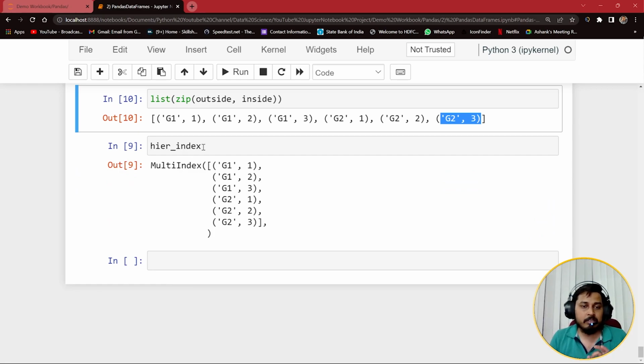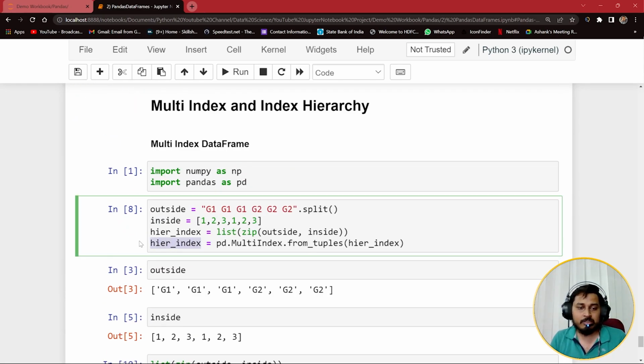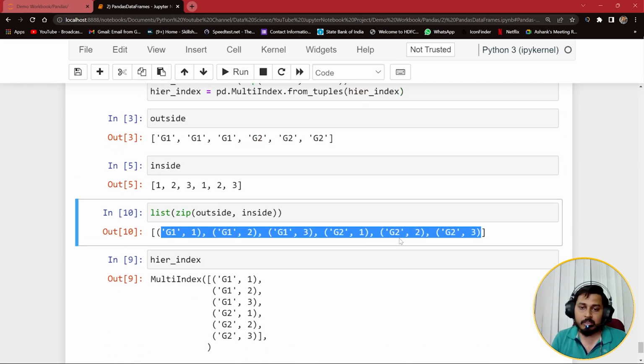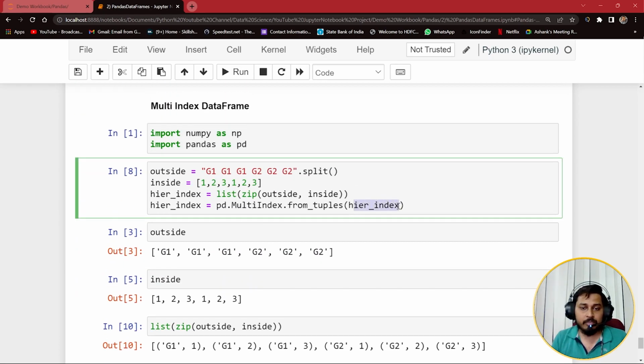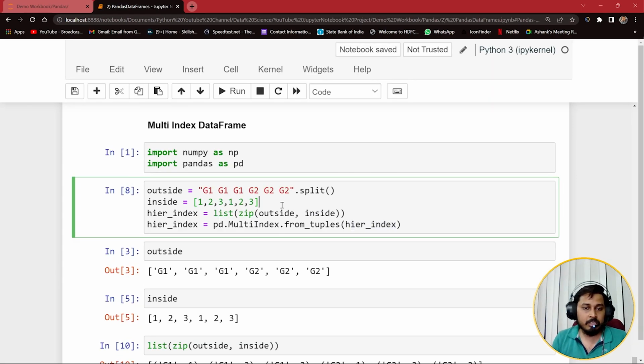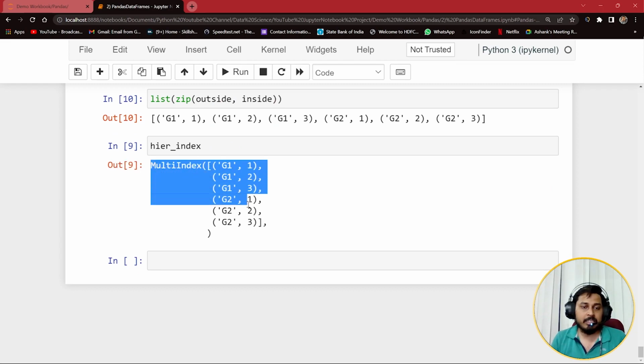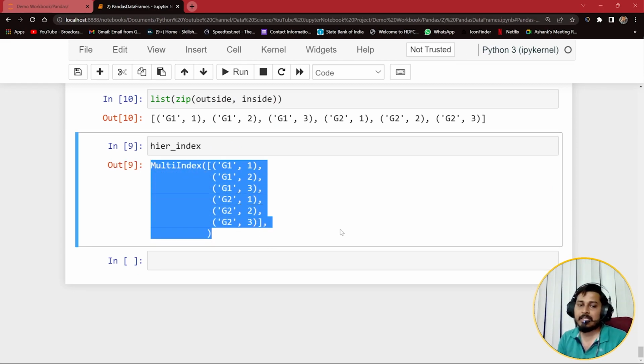But at last, I used the same higher index variable and used pandas MultiIndex from tuples because it was already a list of tuples. So from tuples, we took these indexes and it produced a multi-index form of it. And this is what a multi-index looks like in pandas.